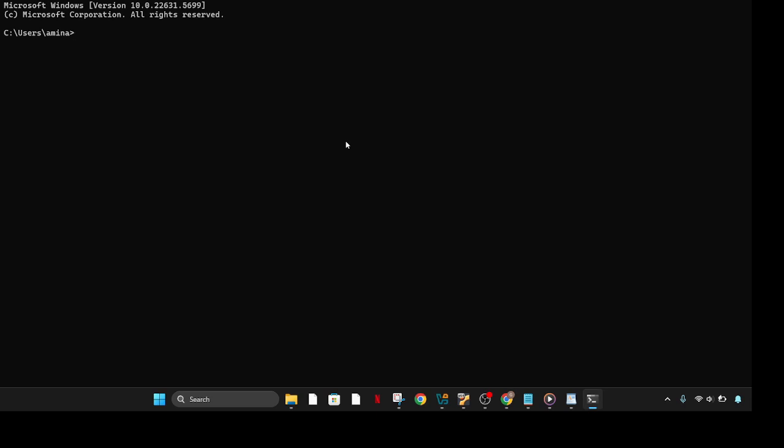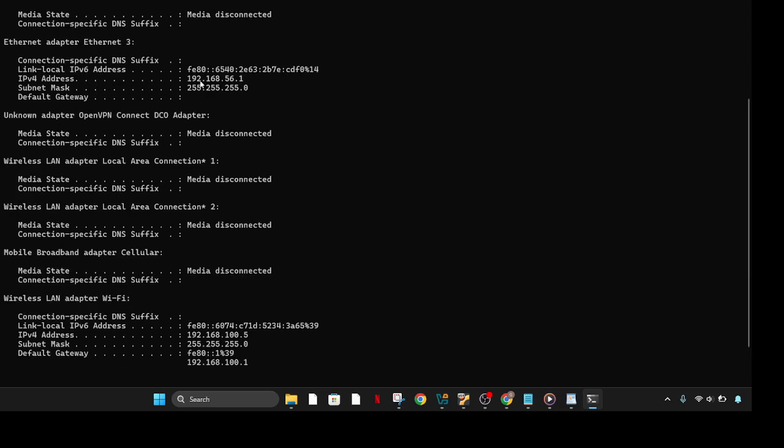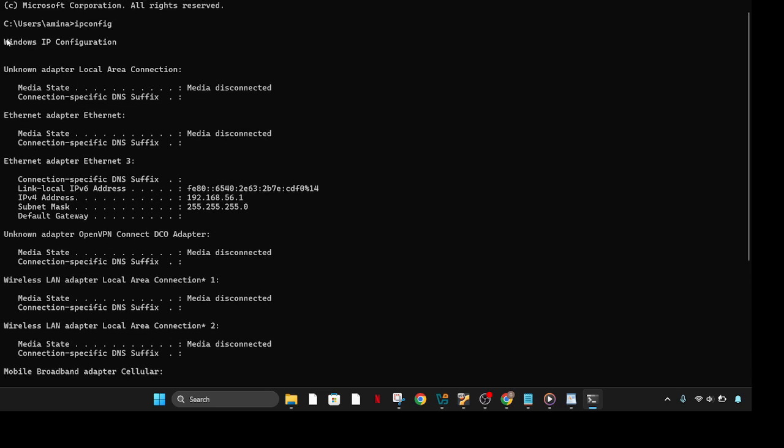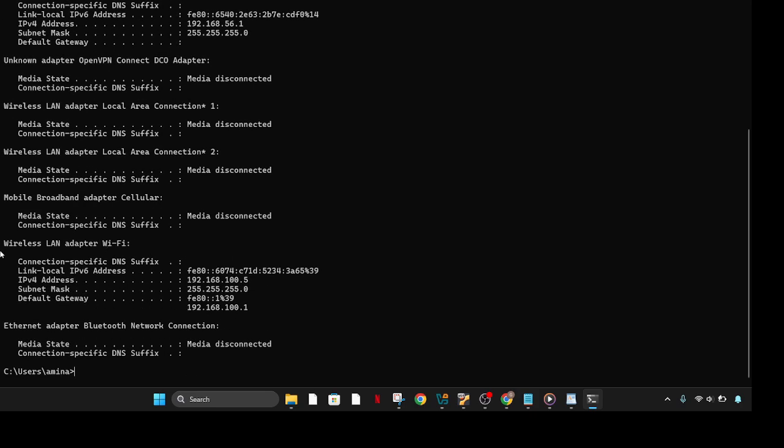Using the CMD, we are going to start with ipconfig. The ipconfig is the command that shows the basic information of the IP addresses. So we're going to write ipconfig. Okay, ipconfig shows information of the Windows IP configuration, different connections, the IPv4 addresses, the subnet mask, and everything here that is supposed to be known about the ipconfig.